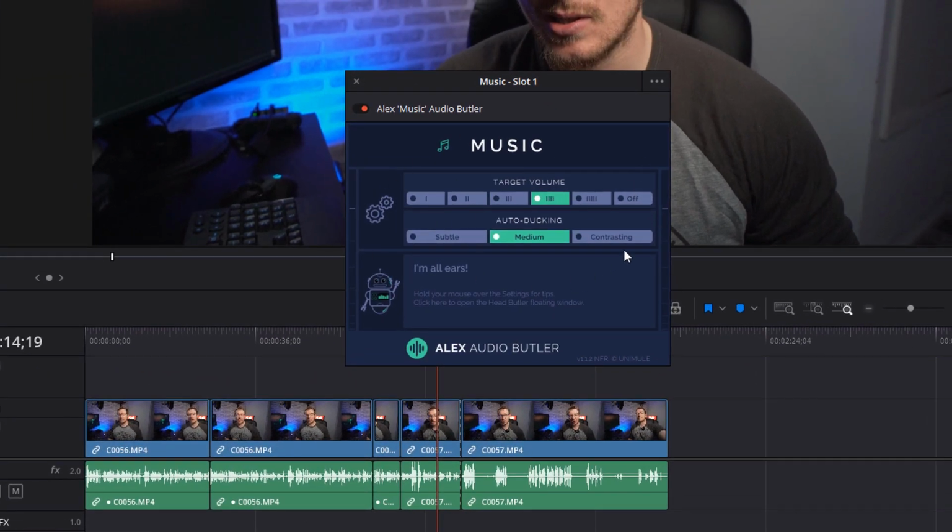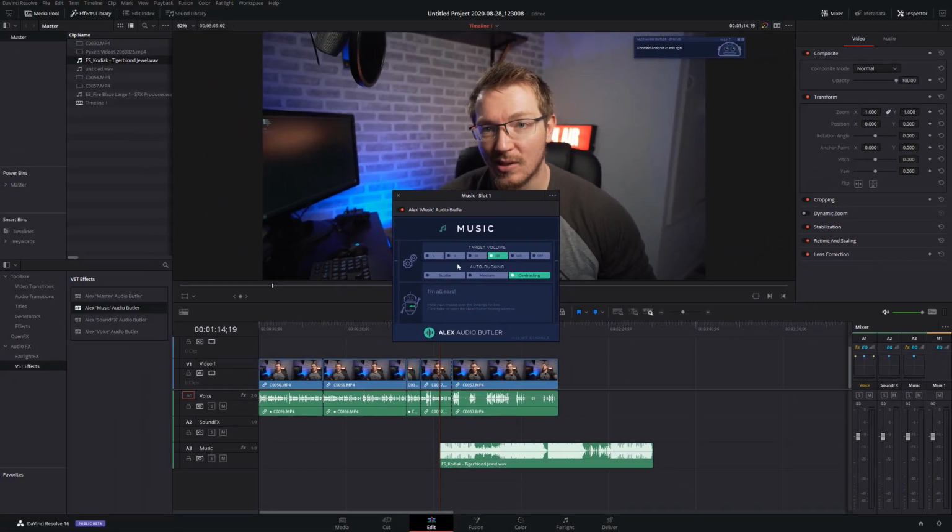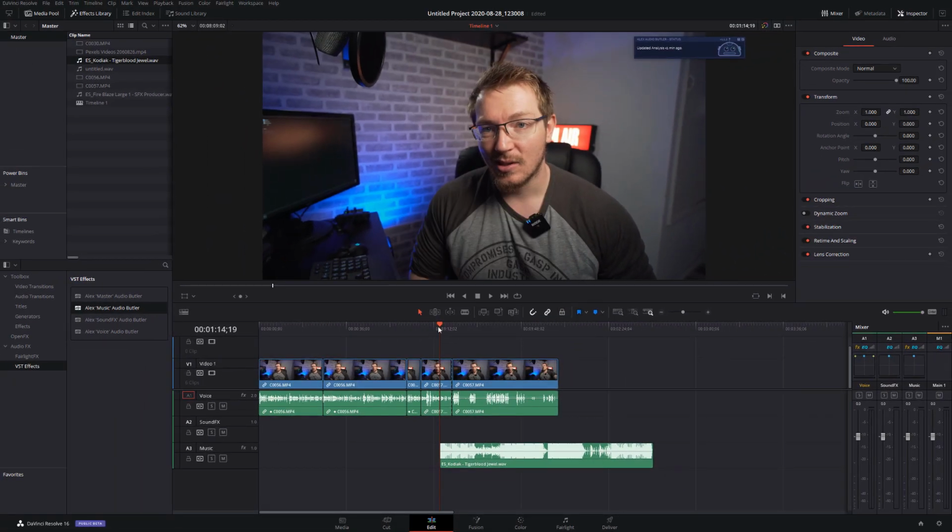And then we get a very similar pop-up here. We've got the target volume, so we can have it background music, soft, normal, loud, loudest. We're going to keep it as loud. And then we've got auto ducking: subtle, medium, and contrasting. Now, just for this demonstration, I'm going to go to contrasting so you can see the effect in full. So we've got contrasting, and then we can close that box. And if we just come back a little bit, we'll hit play.